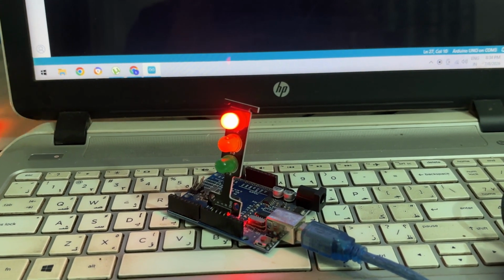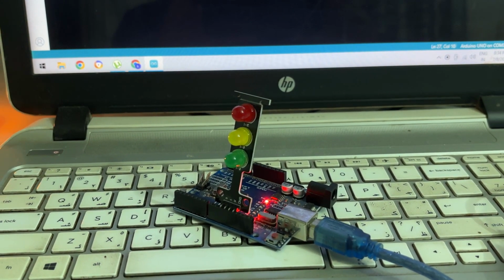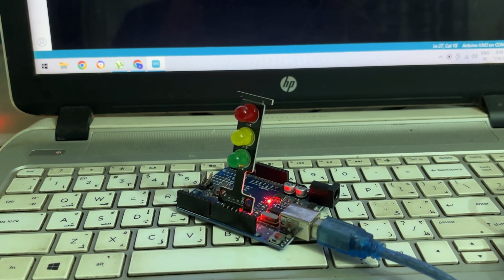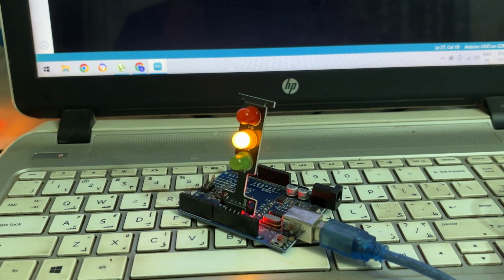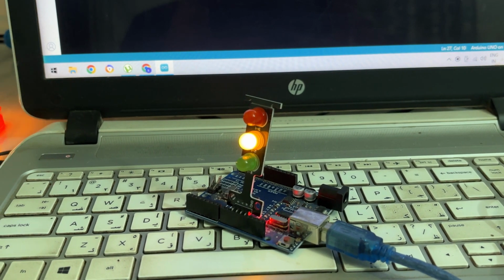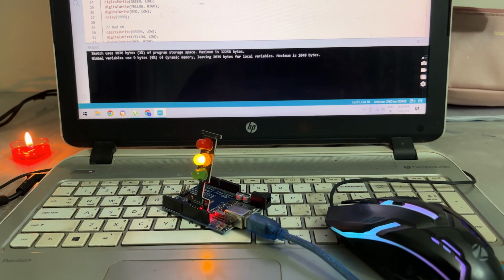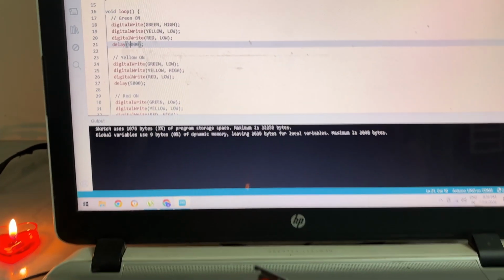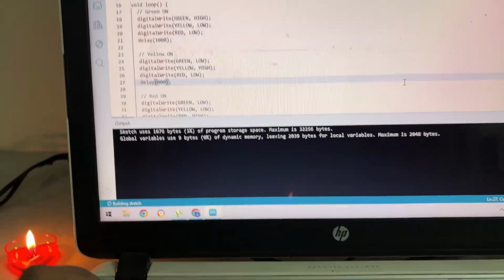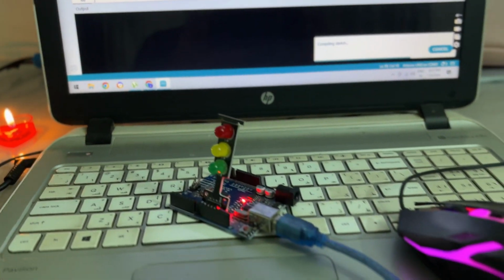So you all can see there are 5 seconds of delay in between the 3 lights. Now let's change that delay to 1 second and check it again. Load the code again, and now you can see the result.